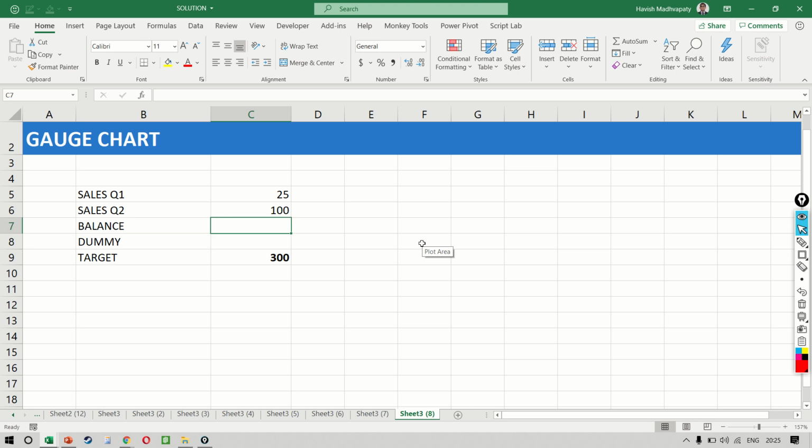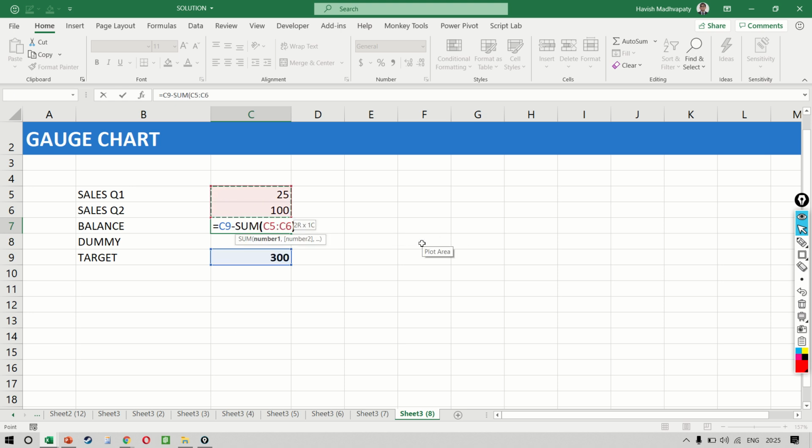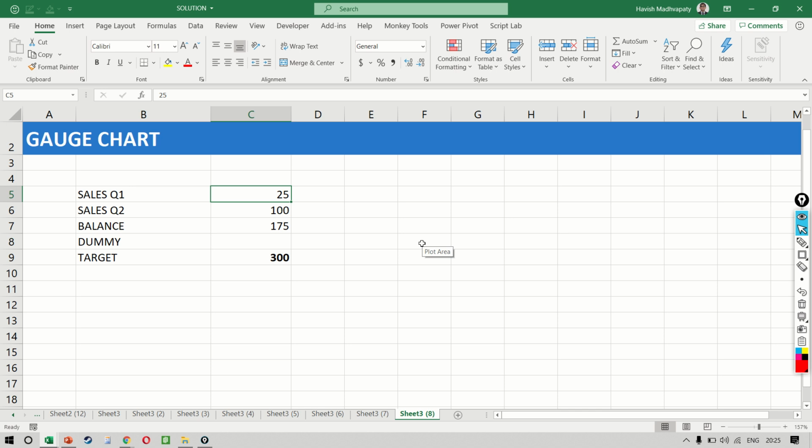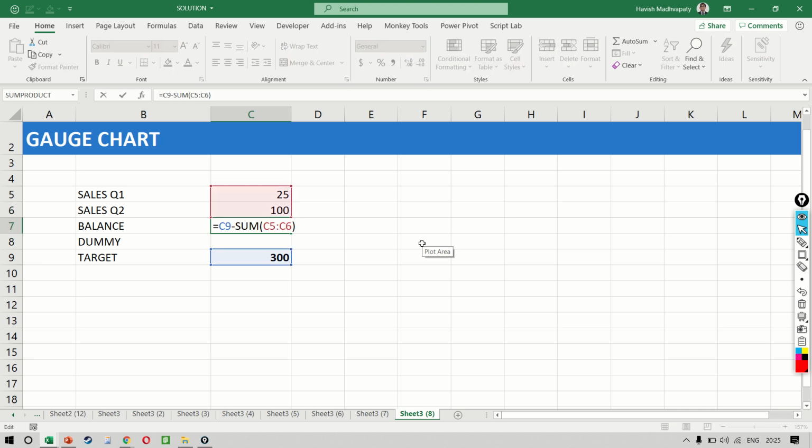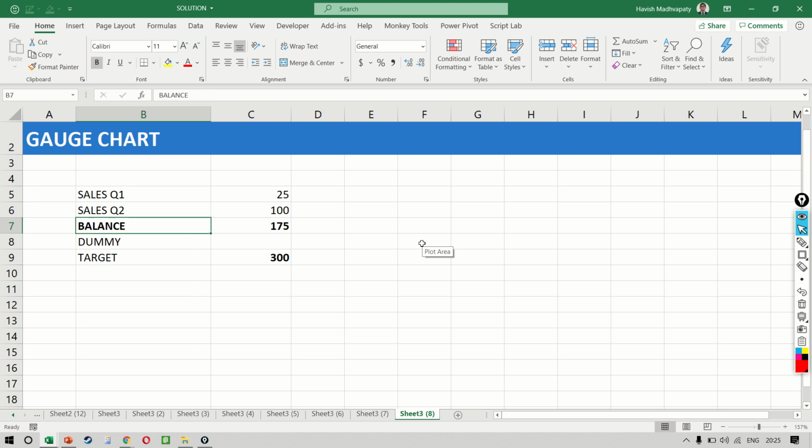So just think about it. The balance will be nothing but the total target minus the sum of my achievement, which means that if my quarter one was 275, then obviously I would have crossed the balance. If it is 200, then there is no balance. And if it is 100, then the balance is 100. So right now, sales Q1 is 25, Q2 is 100, and the balance is 300 minus the sum of 125, which is 175. So let me just color it differently.